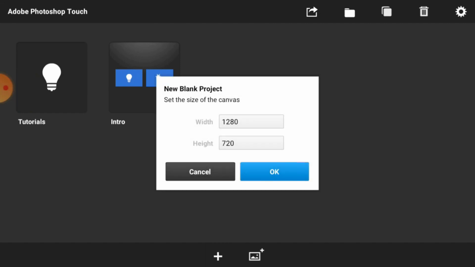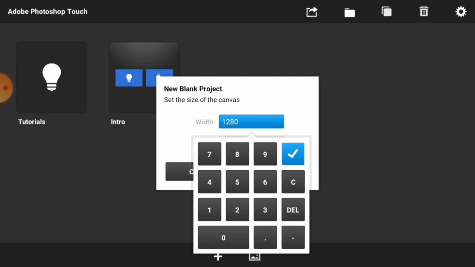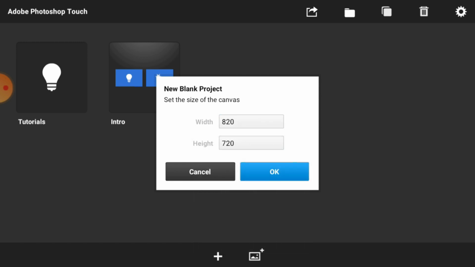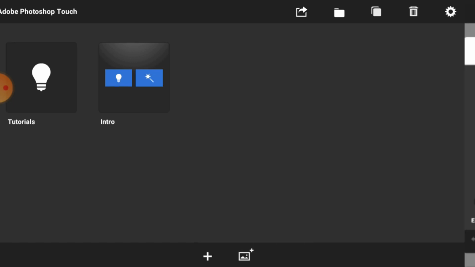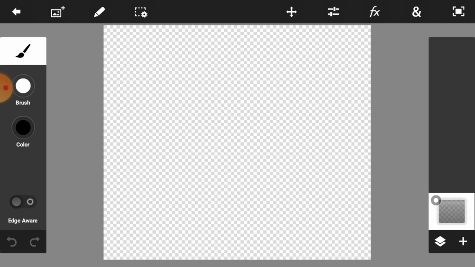First we are going to create a new document. Then we resize our document page. So we are going to take this one with 820 pixels. This one is perfect. Then press OK, so your document is ready.